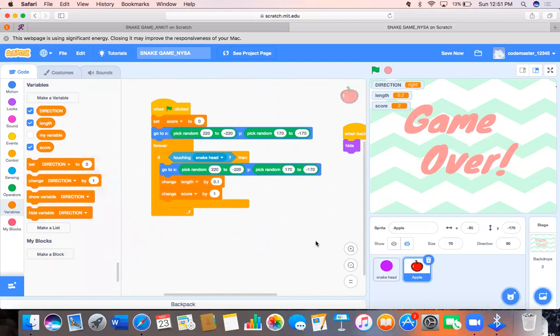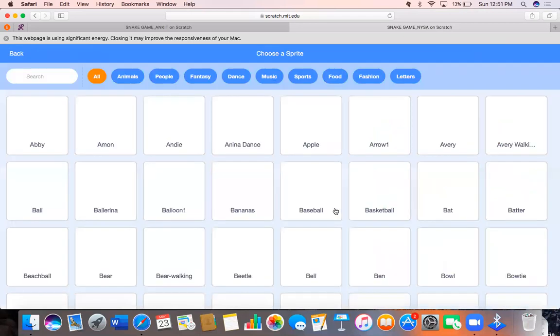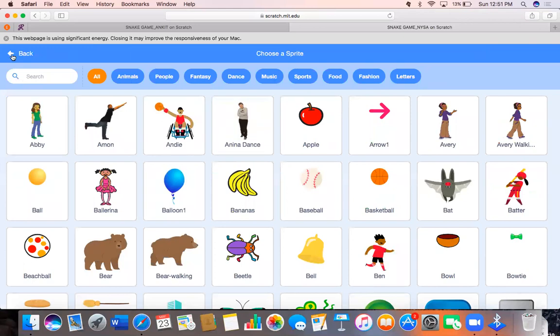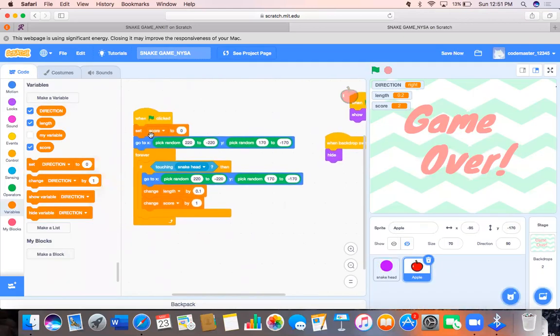And then for the apple, what you're gonna do, you're gonna click on a sprite. I've chosen an apple. And then when flag is clicked, set the score to 0, which you can get again by making your own variable, and then go to X. So the X one will be pick random 220 to minus 220. That means just pick a random position in between 220 and minus 220. And then the Y position again is pick random in the middle of 170 to minus 170.